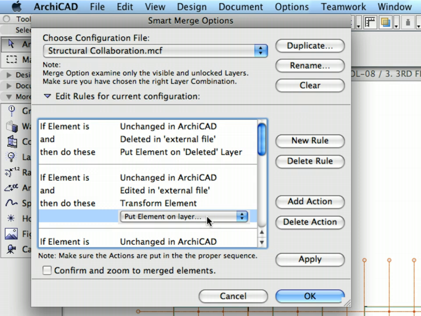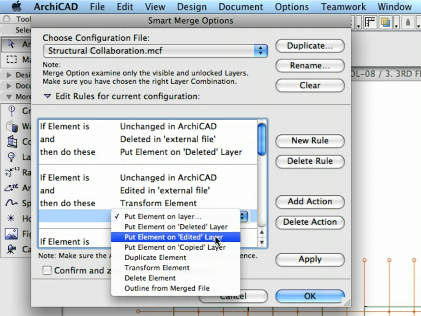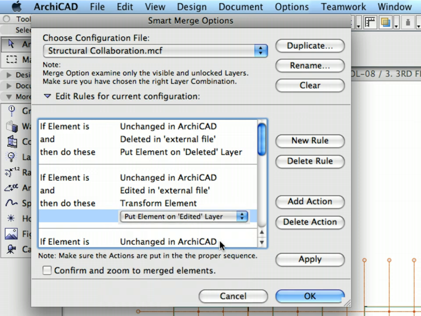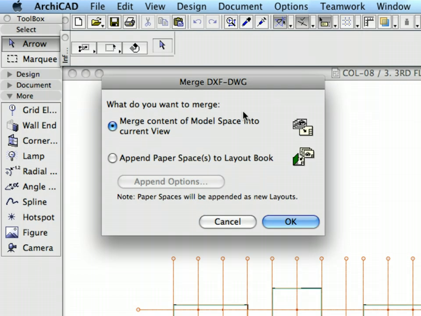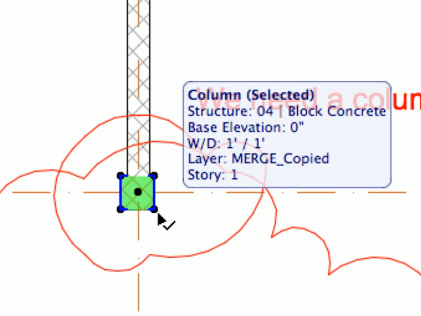In this training step, we will demonstrate how we can merge these changes back to the original ArchiCAD project using Smart Merge. By exchanging DXF and DWG files, ArchiCAD's Smart Merge feature provides streamlined collaboration with the extended design team. It makes it easy to define and apply rules and ensures that only relevant information will be merged back to the project file.